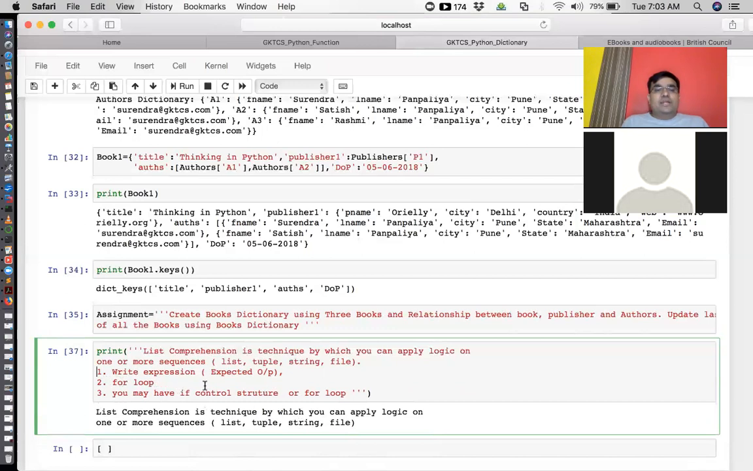So write the expression, the expected output, then a for loop, then you may have an if control structure or you may have a for loop. But this is mandatory: the first two things are mandatory. Second, either you may have an if control structure or a for loop, it depends. So this is optional. This is not mandatory. Now these are mandatory, the first two fields are mandatory.